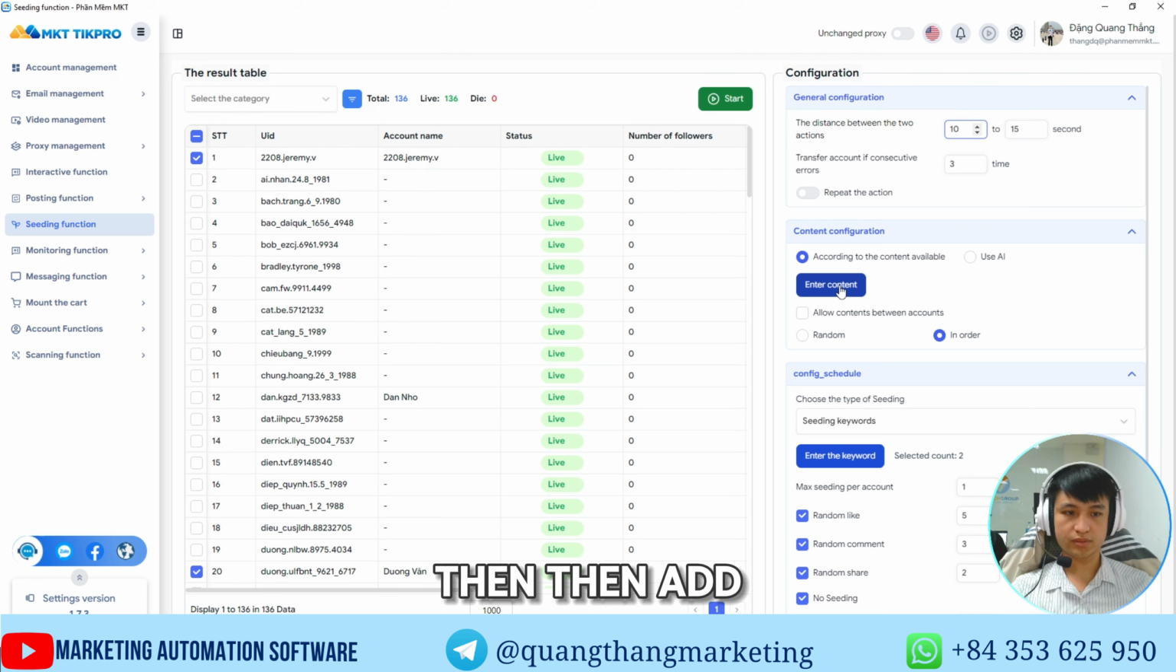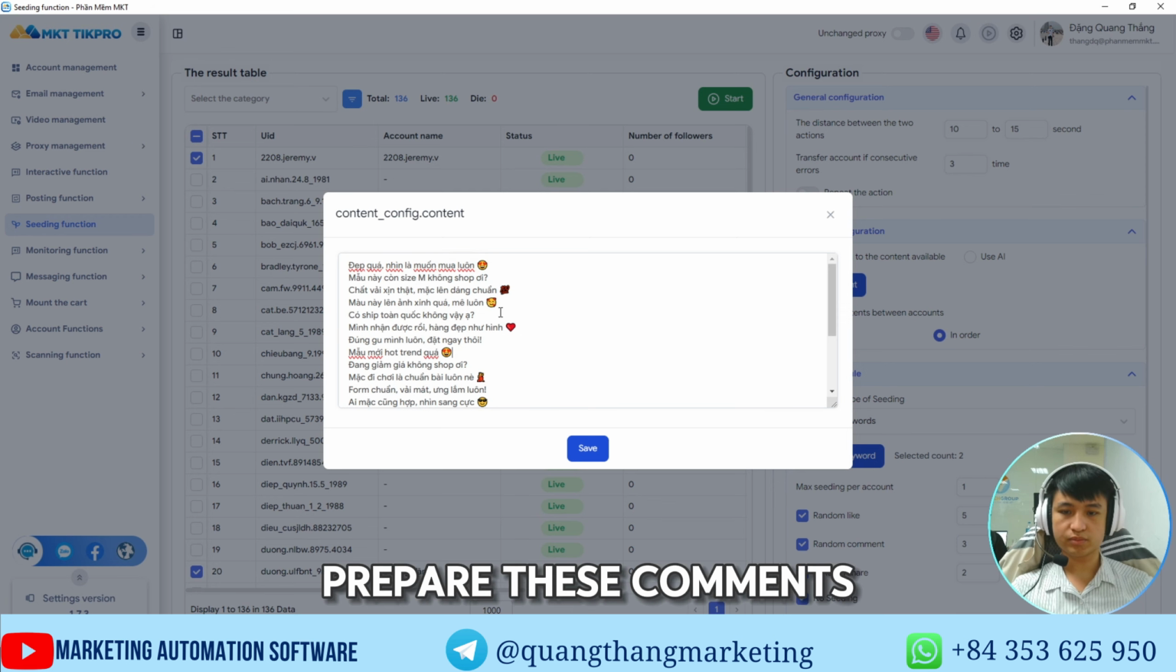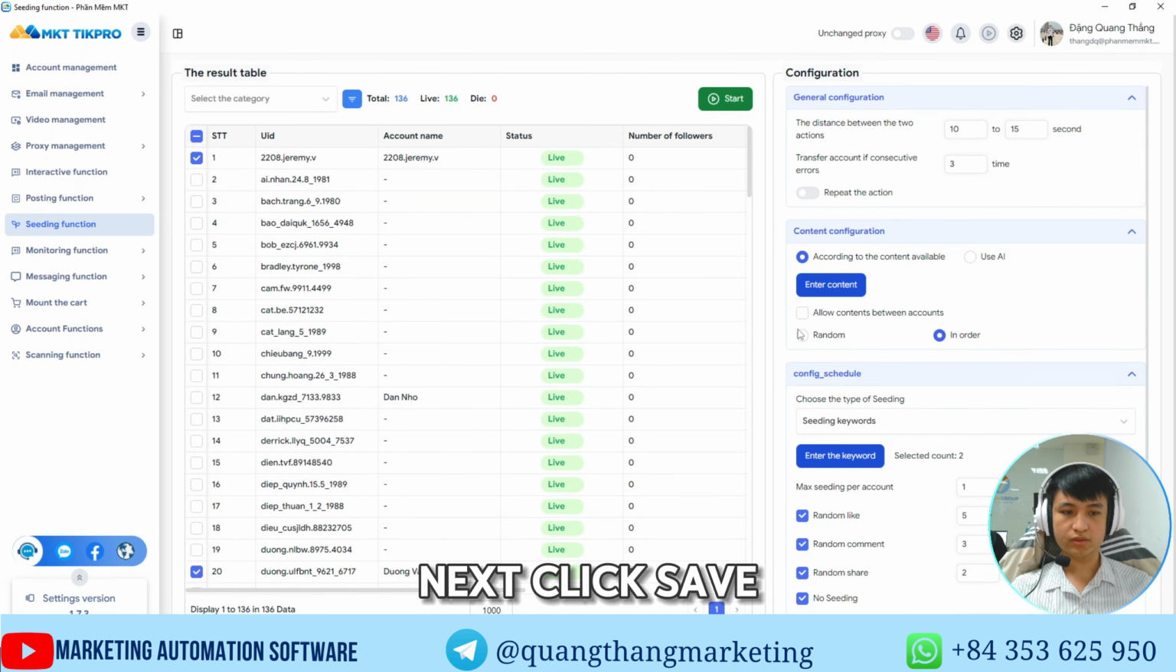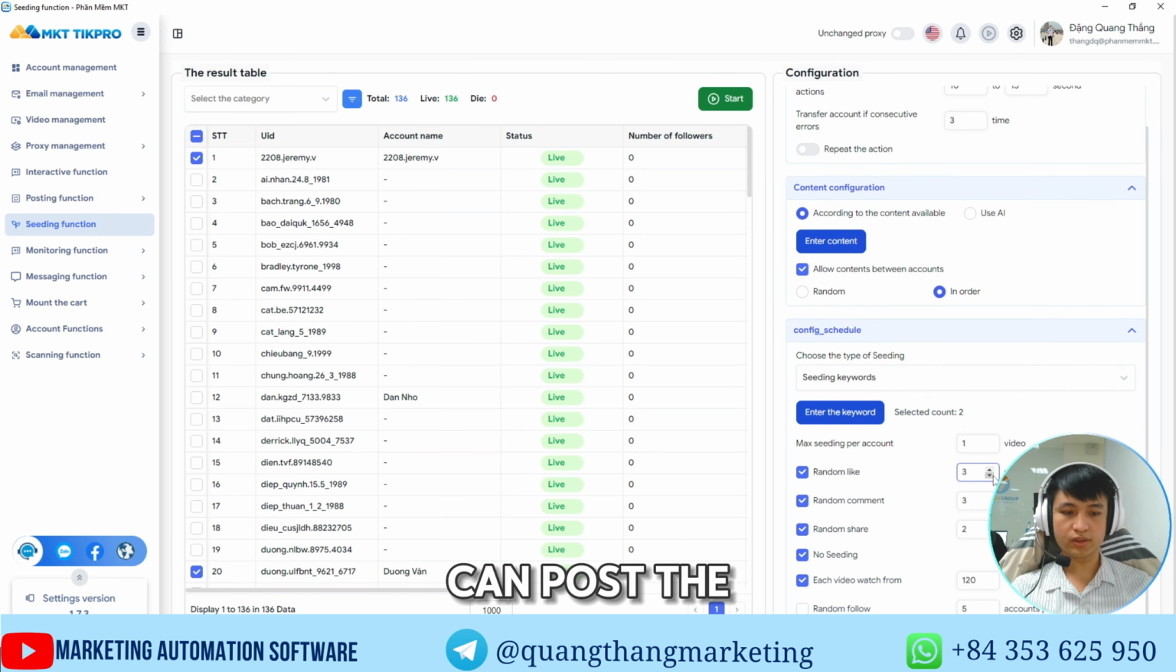Then add the comment content, the actual comments you want to post. Prepare these comments in advance and add them here. Next, click Save, and you can also enable the option to allow duplicate comments between accounts, meaning multiple accounts can post the same comments. In this configuration section, choose seeding by keyword.